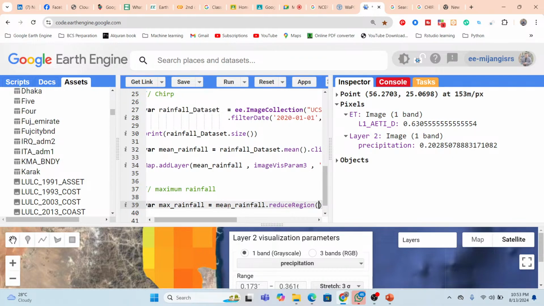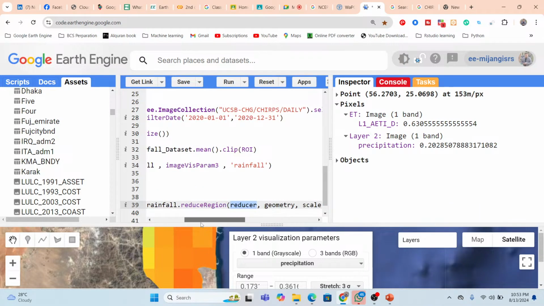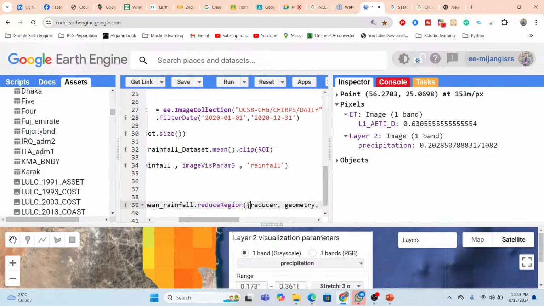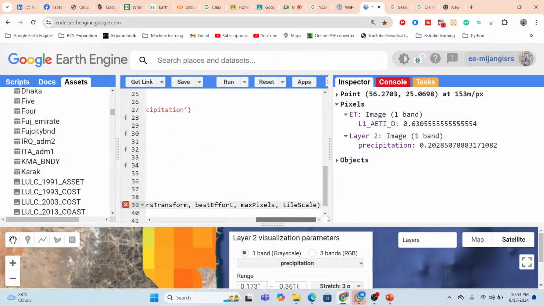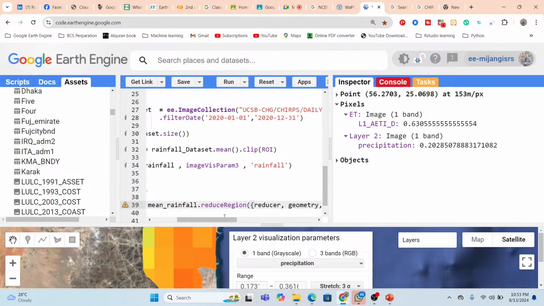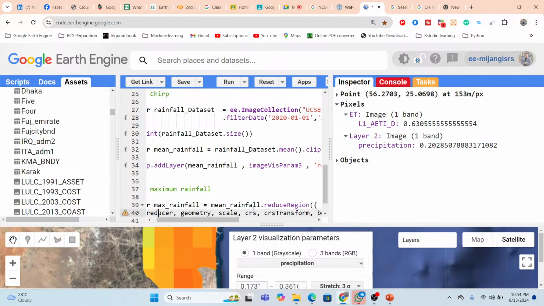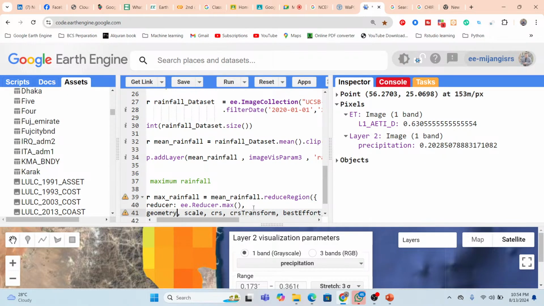Okay. So it computed what is the maximum rainfall for this time, and now I want to just put curly bracket start and also curly bracket end. So then for the reducer, I want to calculate the maximum rainfall. So use ee.Reducer.max. Okay, it calculates the maximum for my study area, which is ROI.